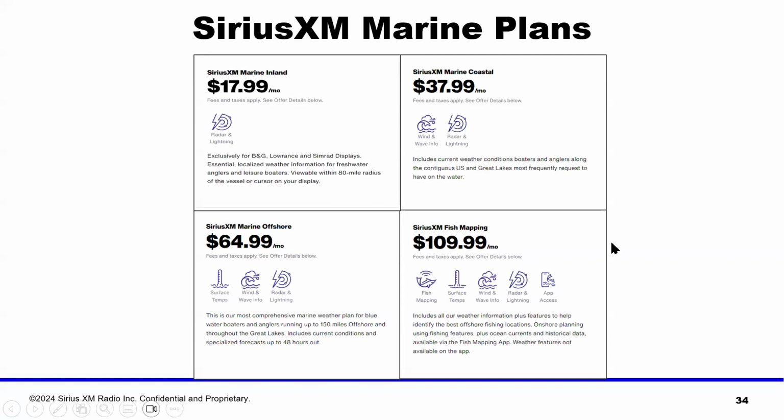Our service signal is picked up through the receiver in your boat. And then the final service is fish mapping, and that is really what we call a superset. That's all of Offshore weather, as well as 8 dedicated fishing features for offshore anglers. As I mentioned previously, we will be having a webinar dedicated to the fish mapping service for anybody who wants to join. That's SiriusXM.com/marinewebinars.